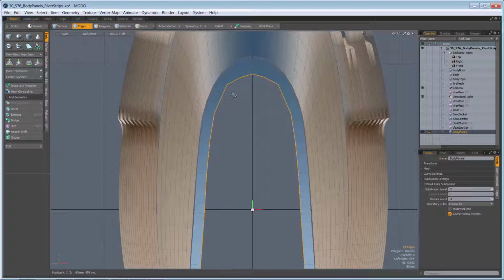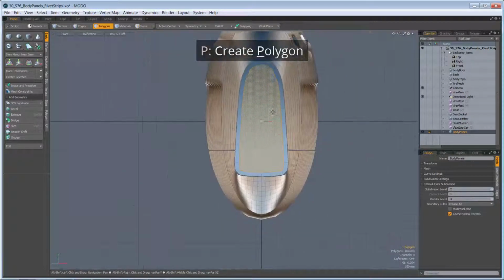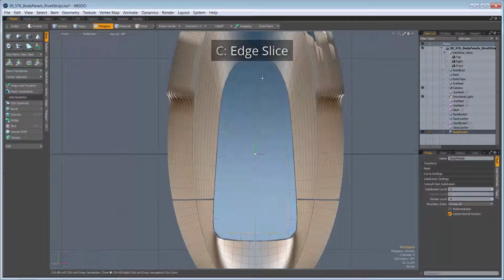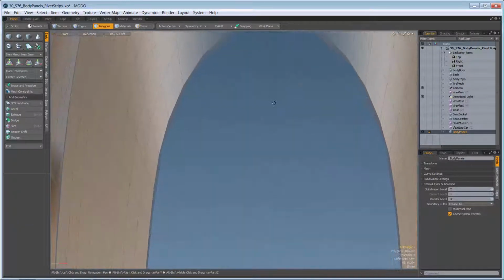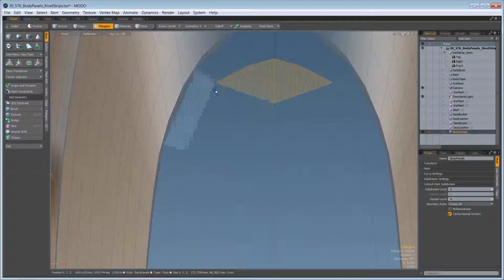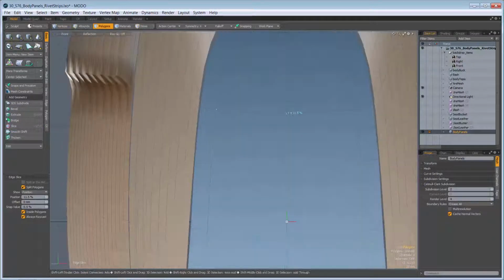So I'm going to get in here and just drop in a polygon by hitting P for poly in the viewport. And that's going to create a polygon all the way down. Let's split this right down the middle, so we have a center poly there to work with. And now we just need to break this into quads. We can start here. These guys are quads right here, that's okay. And just work our way down with the edge slice tool, C for edge slice. Shift drag here. We'll just work our way down, dropping in quads as we go.